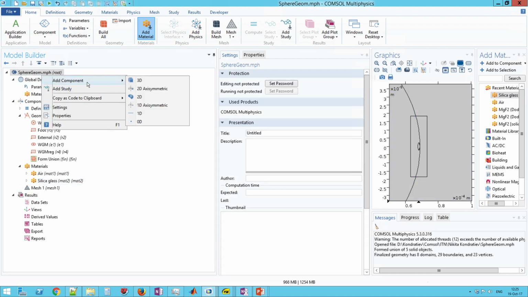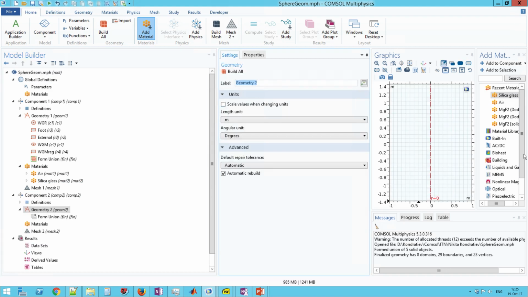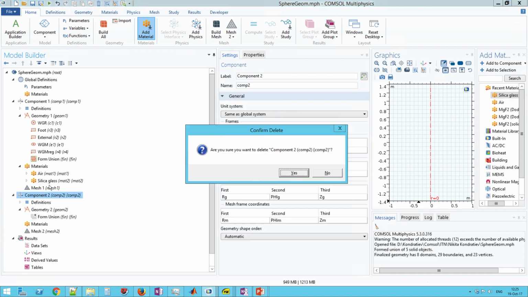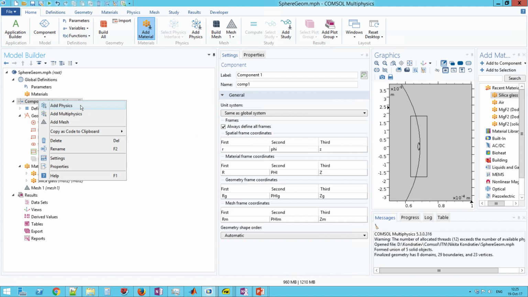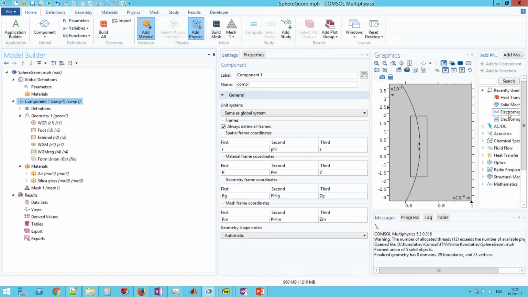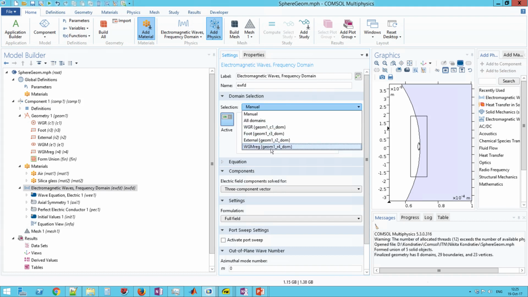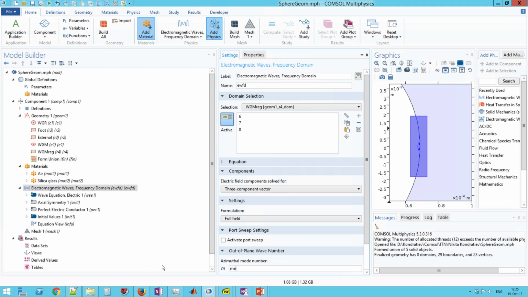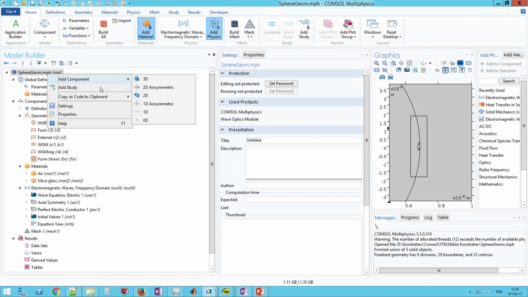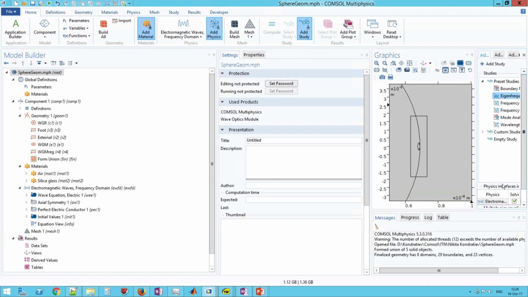Then I add the geometry. It is 2D axial geometry, and oh, sorry, I mixed things up. I am adding the physics, just like the previous speakers did. I add the physics, and it is going to act only on my Whispering Gallery mode region. Then I input here the estimation of the mode number. Here it is, the azimuthal mode number. And then I initialize the study. It will be an eigenfrequency study.